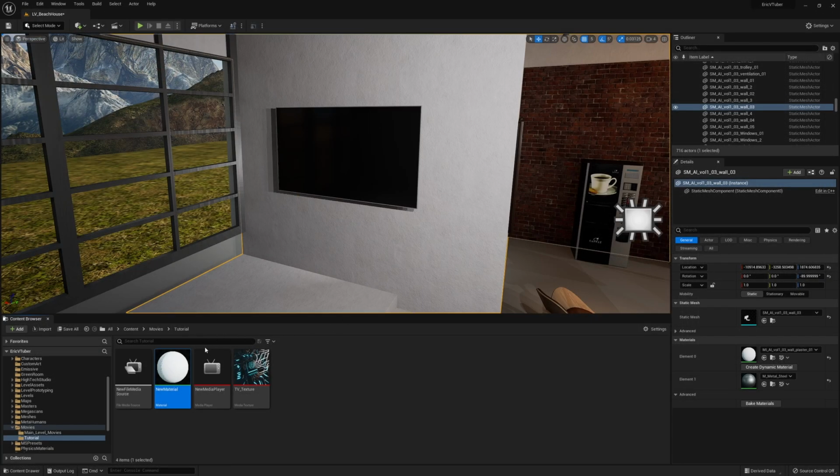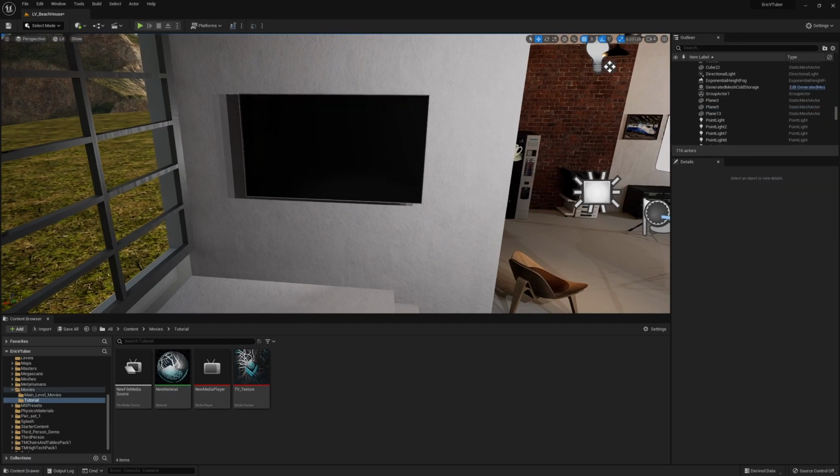So to summarize, we created a media player using the Electra plugin. We specified a file source. We created a new material and linked this texture to it. And now we're ready to add it into our scene. All right, we're going to go into the last step.